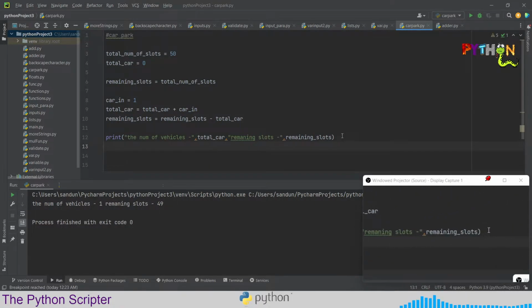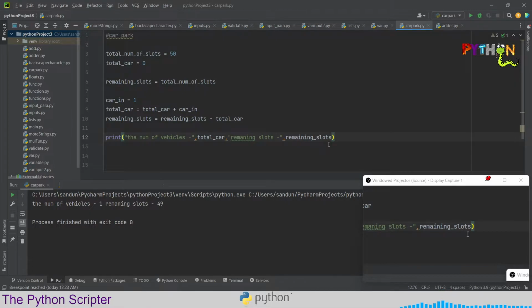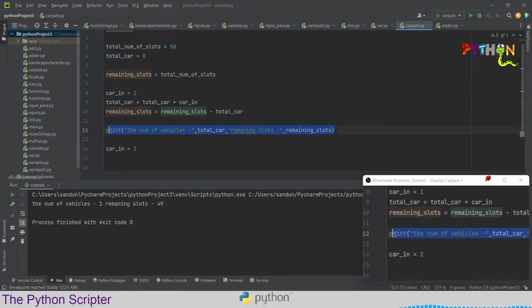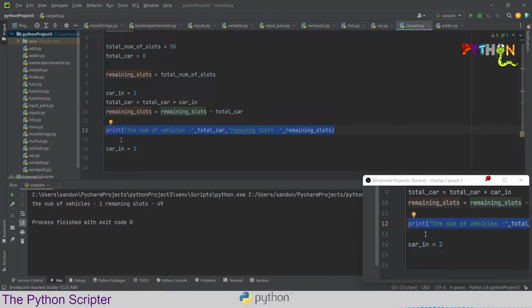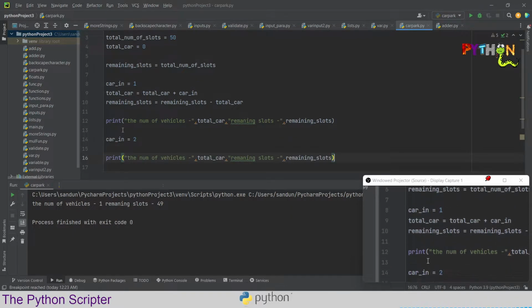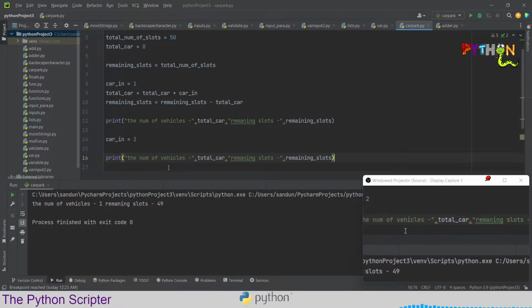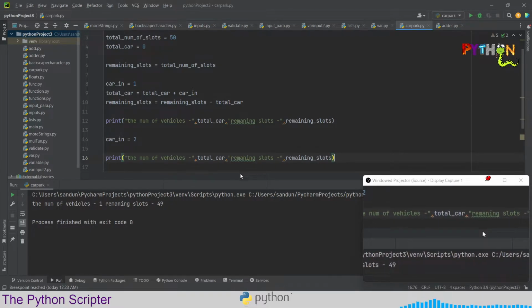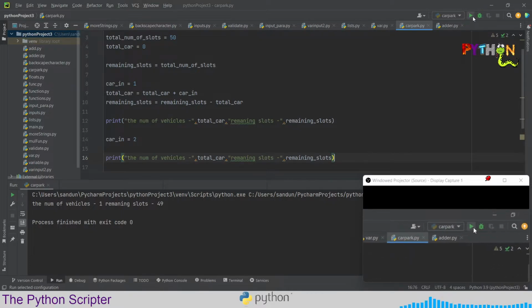Suppose another car enters. So here, let's say car in equals 2, two cars enter, and let's copy and paste this print thing because it's the same. Now the first car entered, then 2 cars enter, so the number of vehicles should be 3, and the total number of remaining slots should be 47. So let's try to run this.